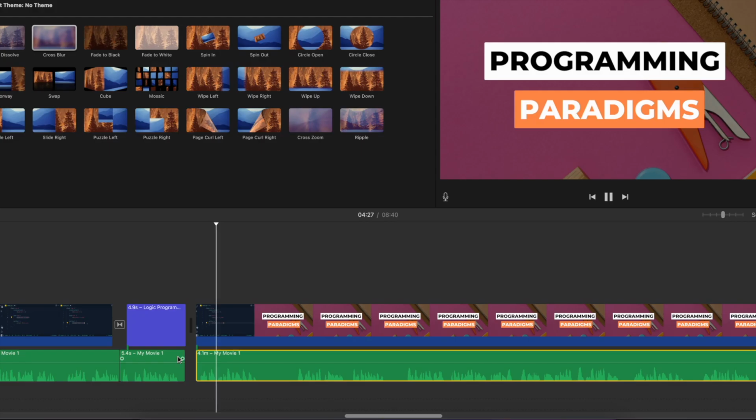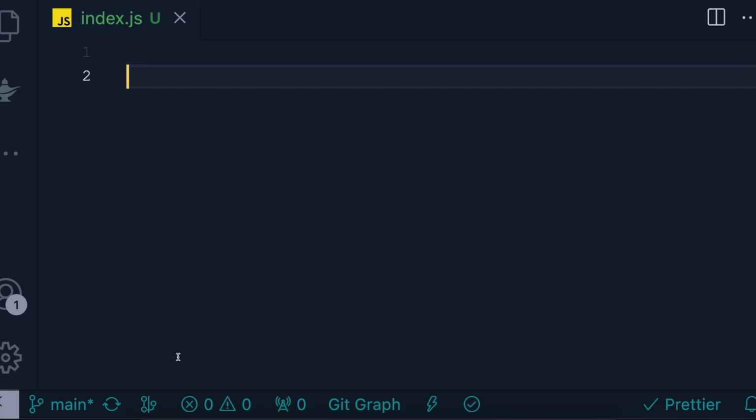Now, let's see how we can do this in logic programming. In logic programming, we specify the rules and facts. Then we ask the computer to find the solution. Let's see how we can solve the same problem.